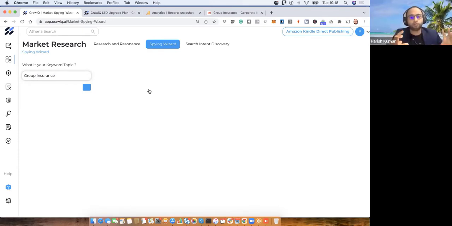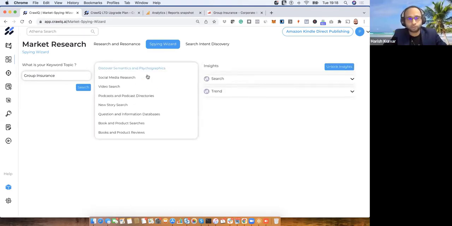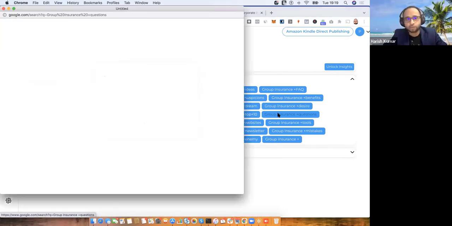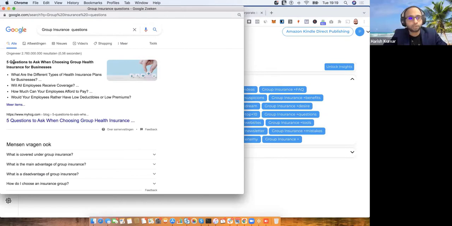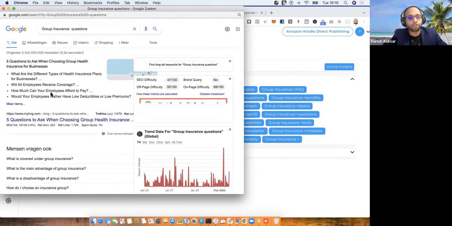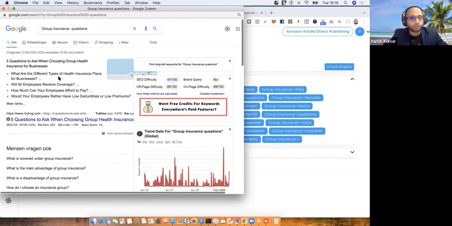It's kind of a framework around the search engine. So here I'm seeing group insurance ideas, group insurance FAQs, group insurance suspicion, group insurance benefit, group insurance desire, group insurance questions. When you click one of these, of course, it will redirect, but you will immediately get these questions or the things which are already in Google. What are the different types of health insurance plans for business? Will all employees receive coverage?